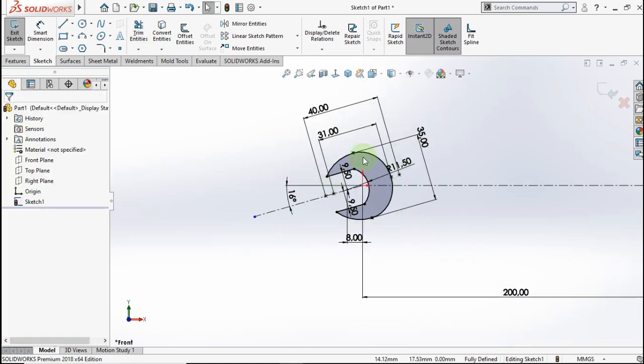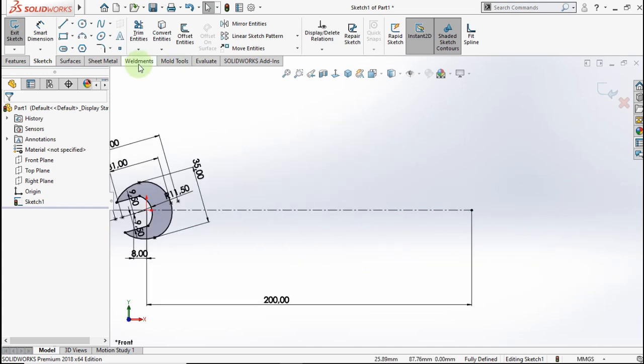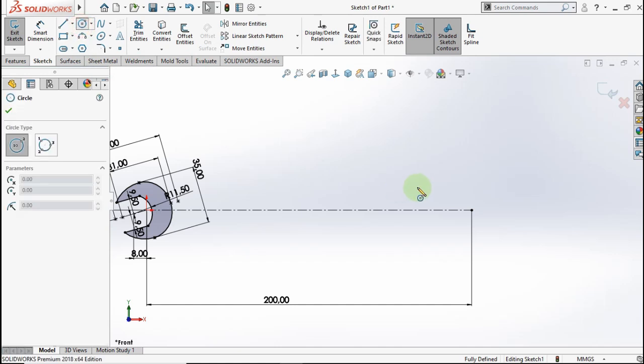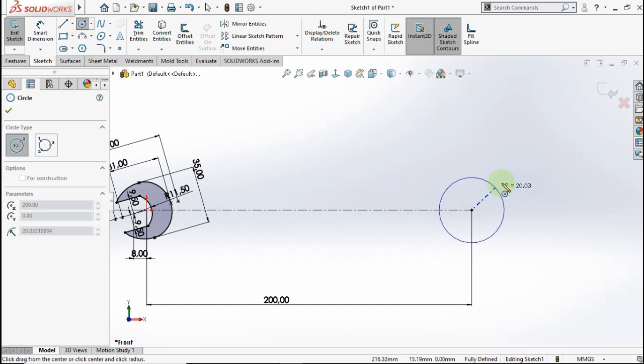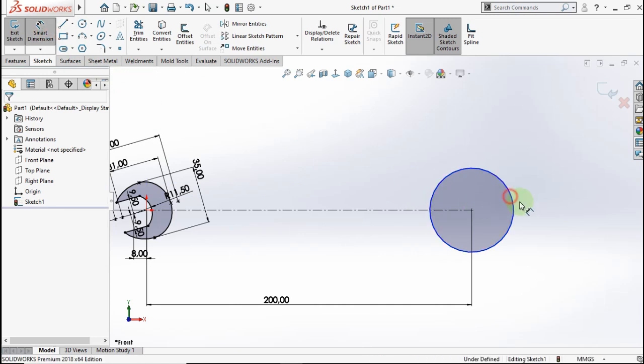See, one side is done. Now make the other side. Active Circle, click this point to this point. Active Smart Dimension, make the circle diameter 35 mm.